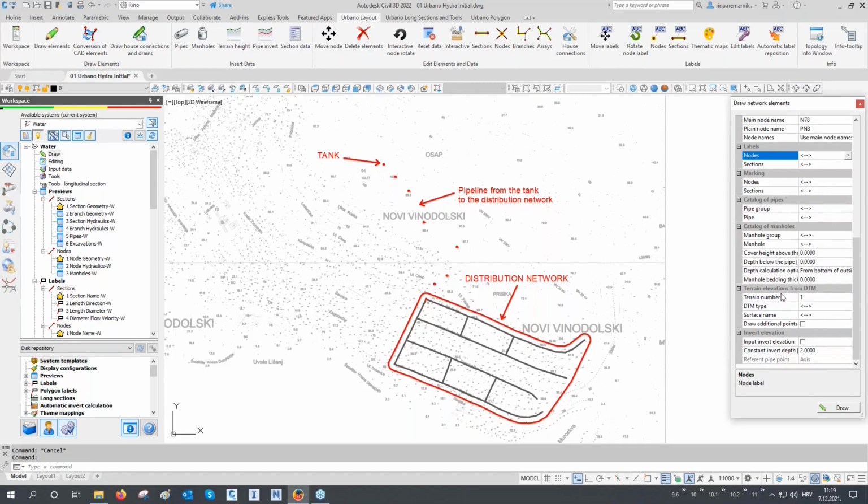I will just define terrain elevations from DTM. For the DTM type, I will choose Civil 3D. Here you can see what I showed you before. You can use Civil 3D if you run Urbano on top of Civil 3D, and if you work on plain AutoCAD, you can work with Urbano Terraform or even 3D faces created with some third-party software. That's also allowed. I will use Civil 3D and the surface name that I created before and showed you.